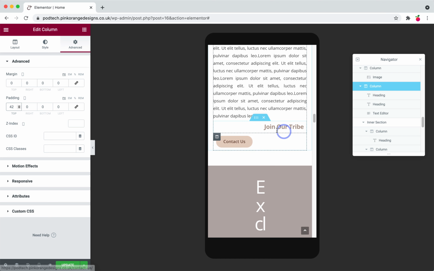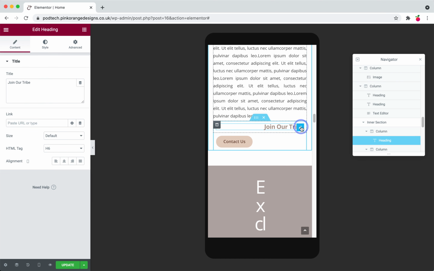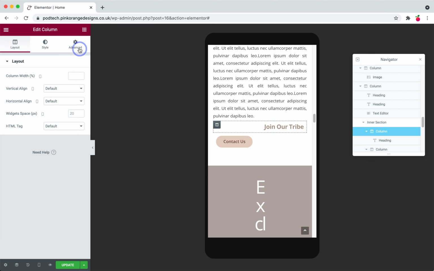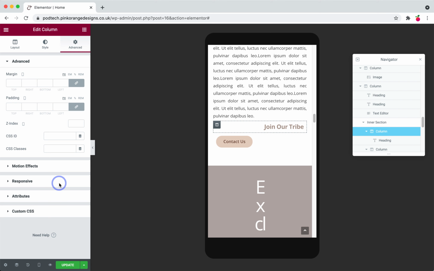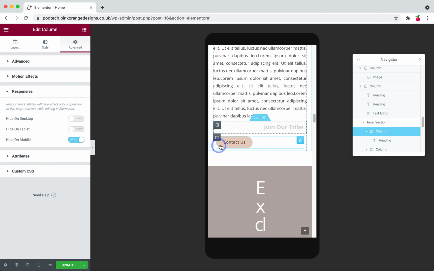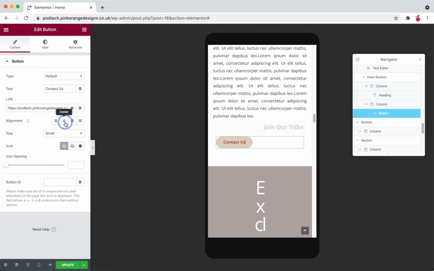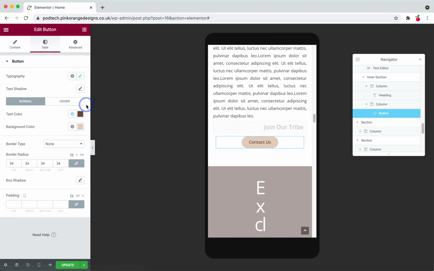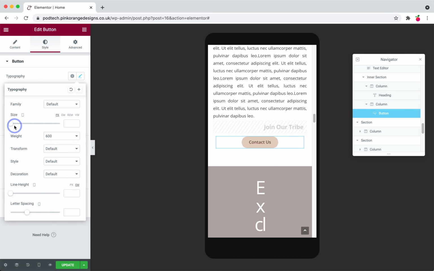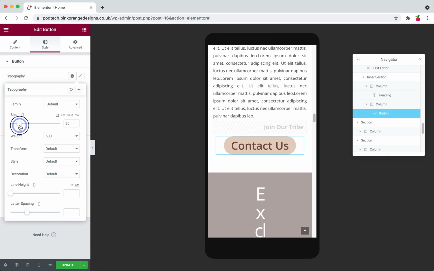So again, on mobile, I feel like we don't need this Join Our Tribe because it's just additional information making it look cluttered. So select Column, Advanced, Responsive, Hide on Mobile. Want this button now to be centralized, so select the button and click Alignment. I think we could make it slightly bigger, so we're going to increase the font size by Style, Typography, and increasing the font size there like so.